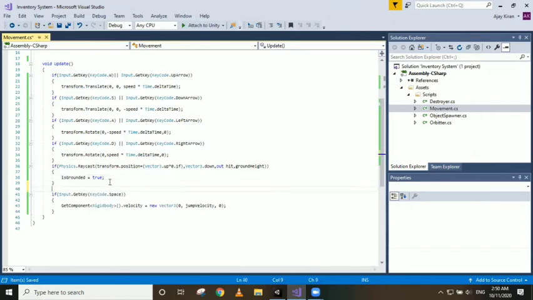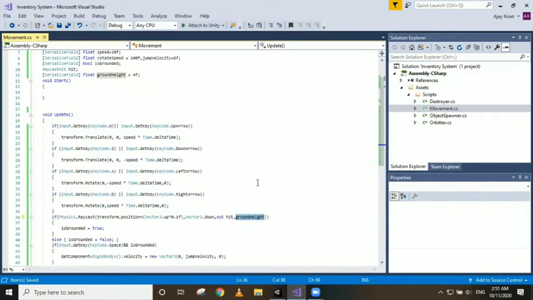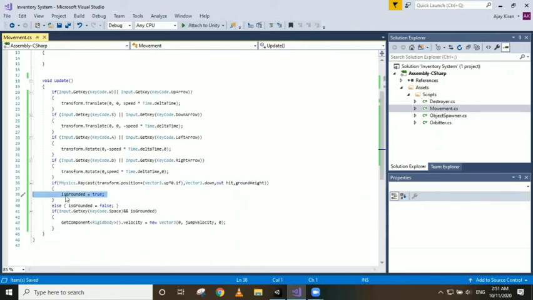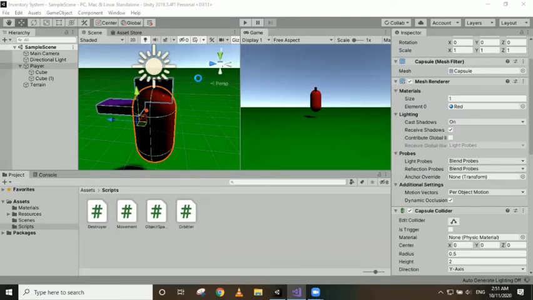And if it doesn't hit the ground, we're going to make is grounded false. And we're just going to include this condition here. So we're going to draw a line from transform, and the length of the line is going to be our ground height. If the line touches the ground, then is grounded is going to be true, and the player will be able to jump. Else is grounded is false, and the player won't be able to jump.